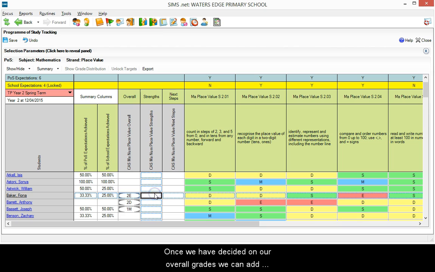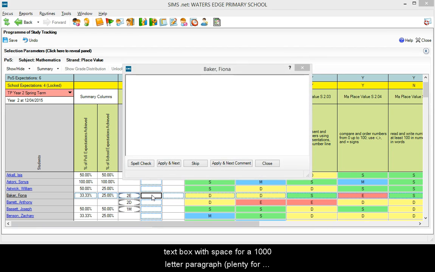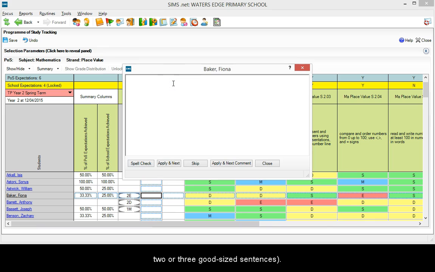Once we have decided on our overall grades, we can add comment statements to the strengths and next steps columns. These columns give us a free text box with space for a 1,000 letter paragraph. That's plenty for two or three good-sized sentences. These comments can be used in SIMS reports that can be sent to parents, or maybe just used internally within school.